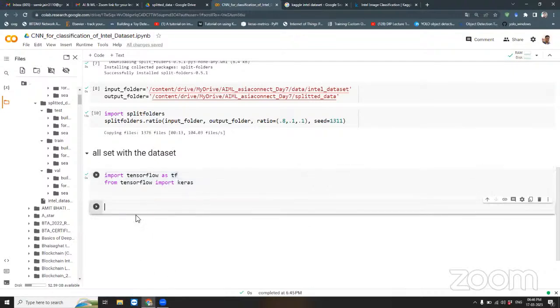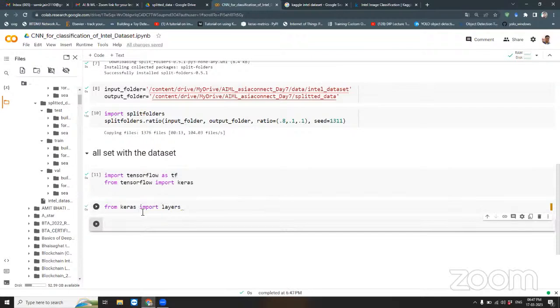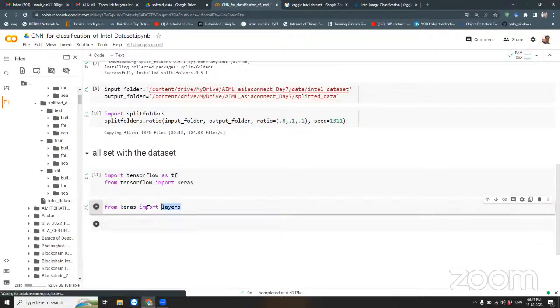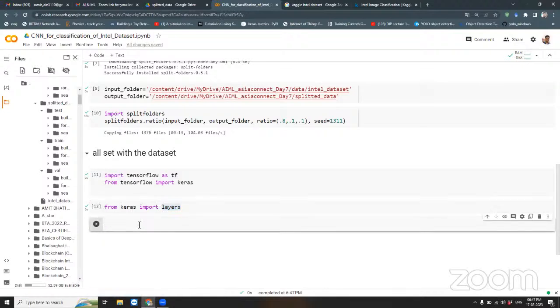Yeah. So we were at this Keras. Now, from Keras import layers. We will be using these layers. From these layers, we will be importing layers.Conv2D, layers.Dense, batch normalization, max pooling, all that.